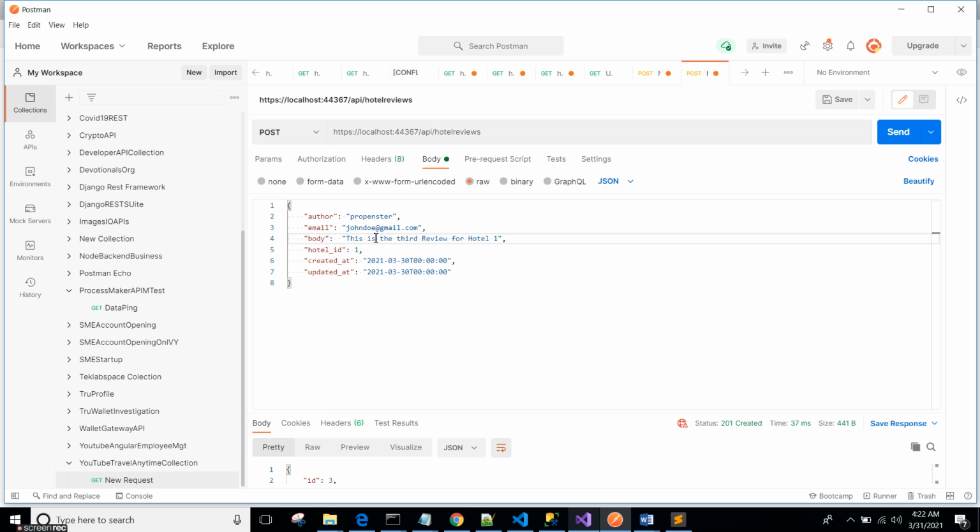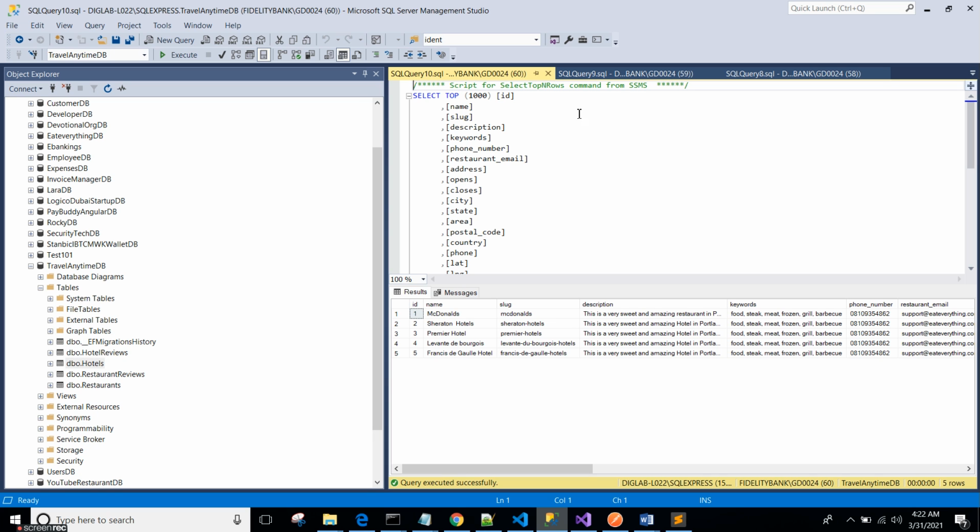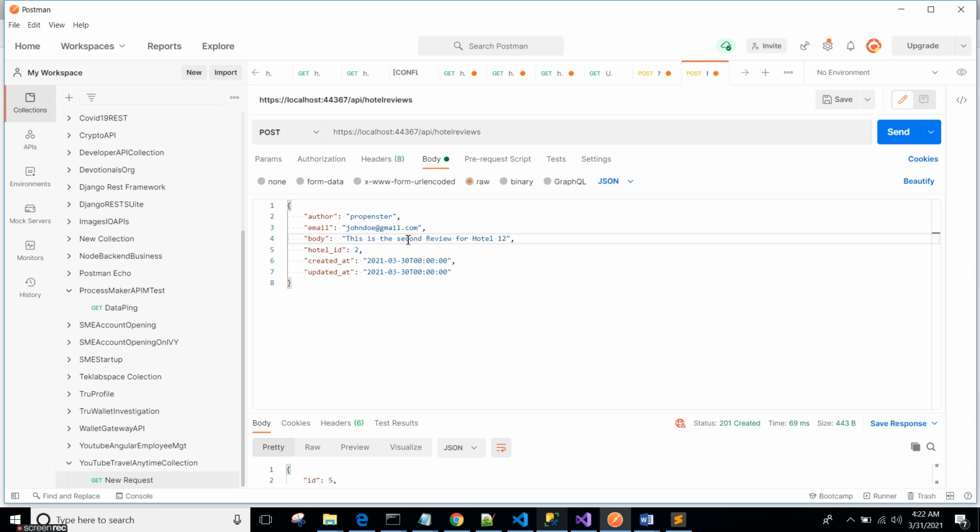Okay, for hotel two, this is the first review for hotel two, and then hotel ID change it to 2. Okay, nice. And then this is the second for, I want hotel 2 to have just 2 reviews. And then hotel 3, do we have 3 hotels? Hotels, we have, in fact, we have 5. Okay, and then this is the first for hotel 3. Hotel 3, change it to 3, not 23.